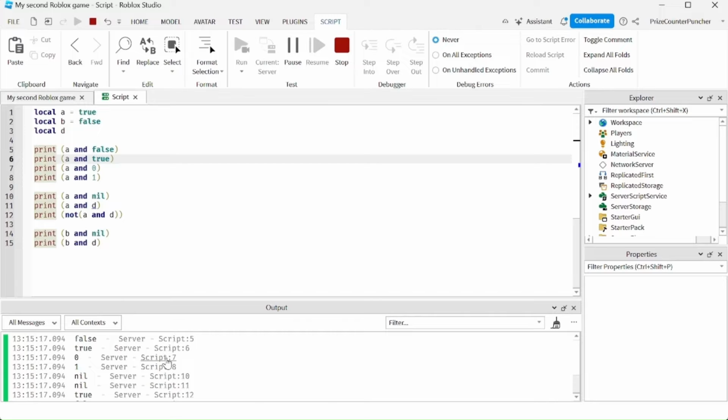Next one is 0. Now here's the rule in Roblox. If you're doing some other programming languages, the rule could be different. But in Roblox, everything is true except for nil and false. So nil and false are treated as false. Everything else is treated as true. So here we have true and 0. 0 is treated as true, so true and true is true. And the answer down here is 0. 0 is true, so therefore it's true. Next one, the answer is 1. Remember again, everything is true, so 1 is also true, so the answer is 1. 1 is true.